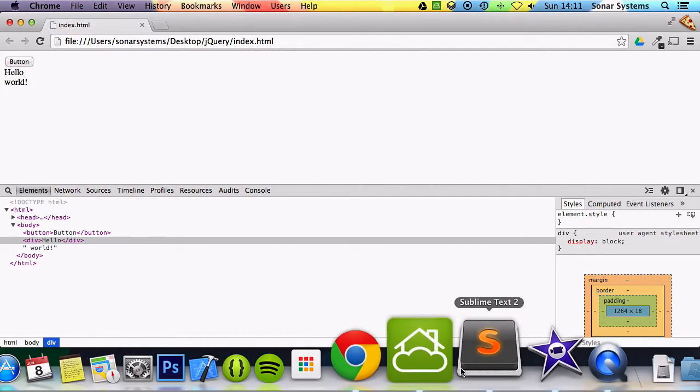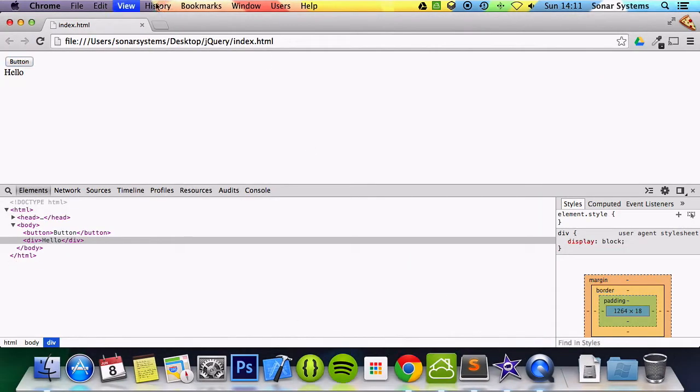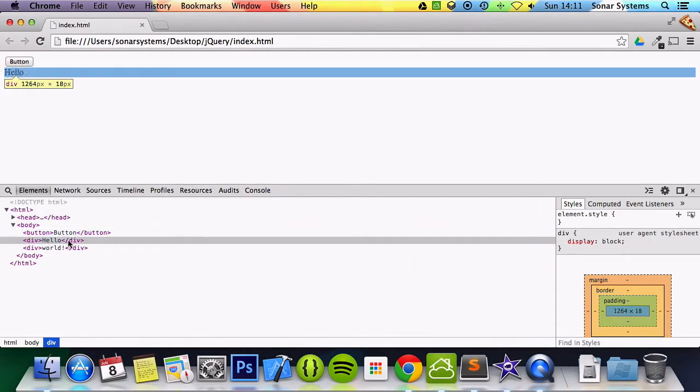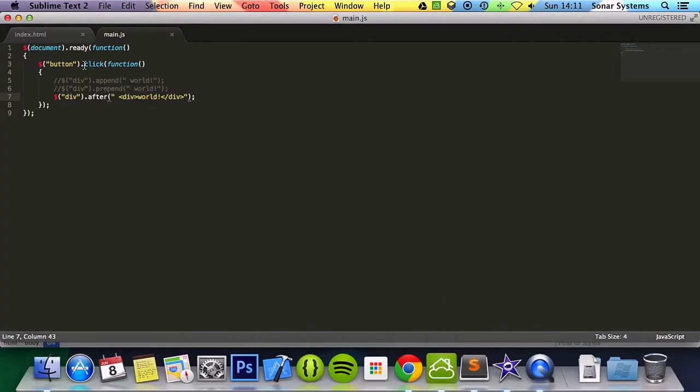And we can also put HTML code in here as well. So if we refresh, click button, it's within a div tag, and you can do that for append and prepend as well. So what we'll do is comment this out.